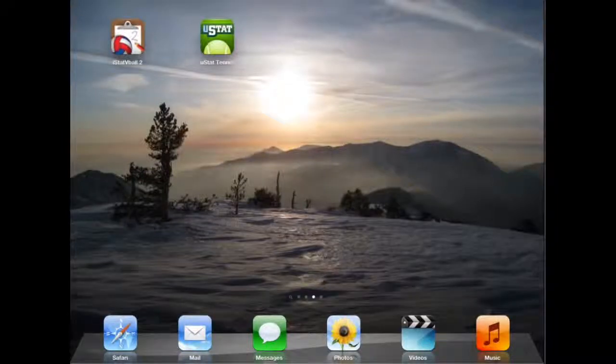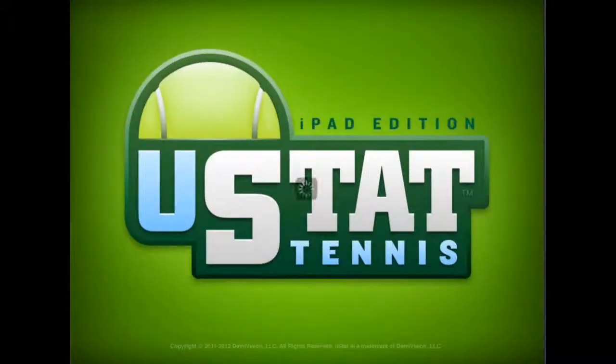In this tutorial, we'll be covering the Analyze area of the app, which is where you go to analyze and generate reports for your previously recorded matches. Let's go ahead and launch the app, and we'll switch over to the Analyze area.